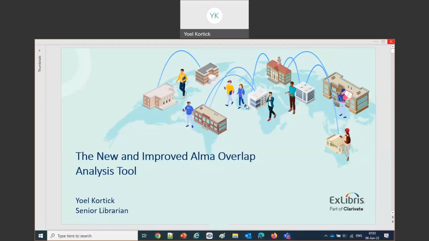So welcome everybody. It is 6 June 2022 and we have convened today for the first session of the Ex Libris Knowledge Days 2022. And the first topic is the new and improved Alma overlap analysis tool.